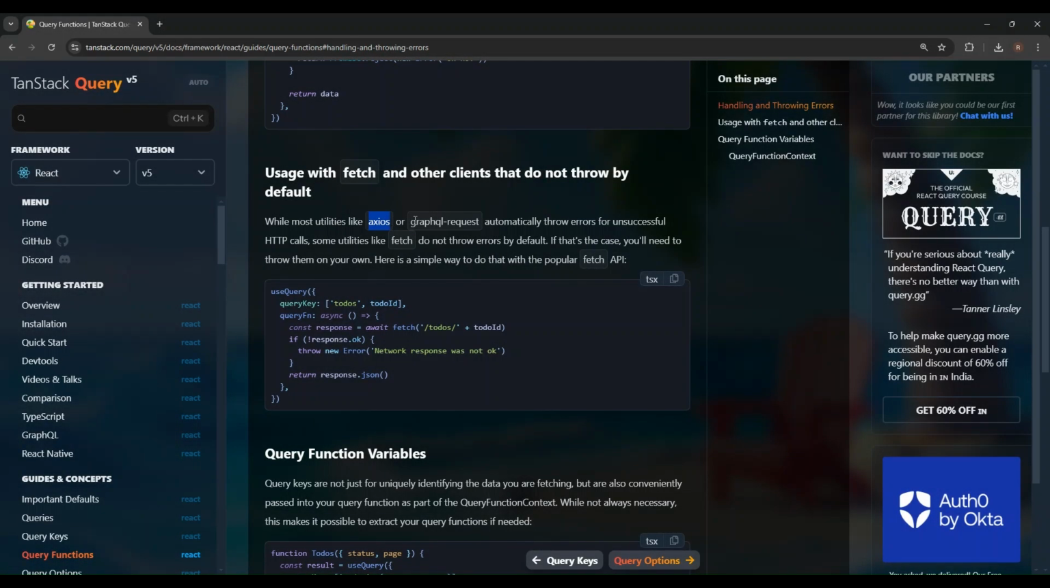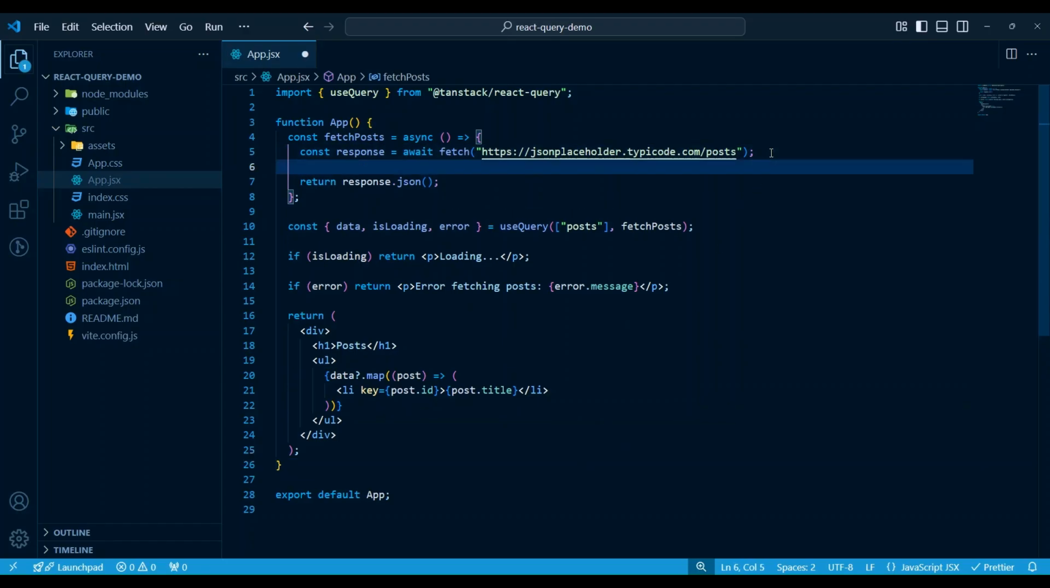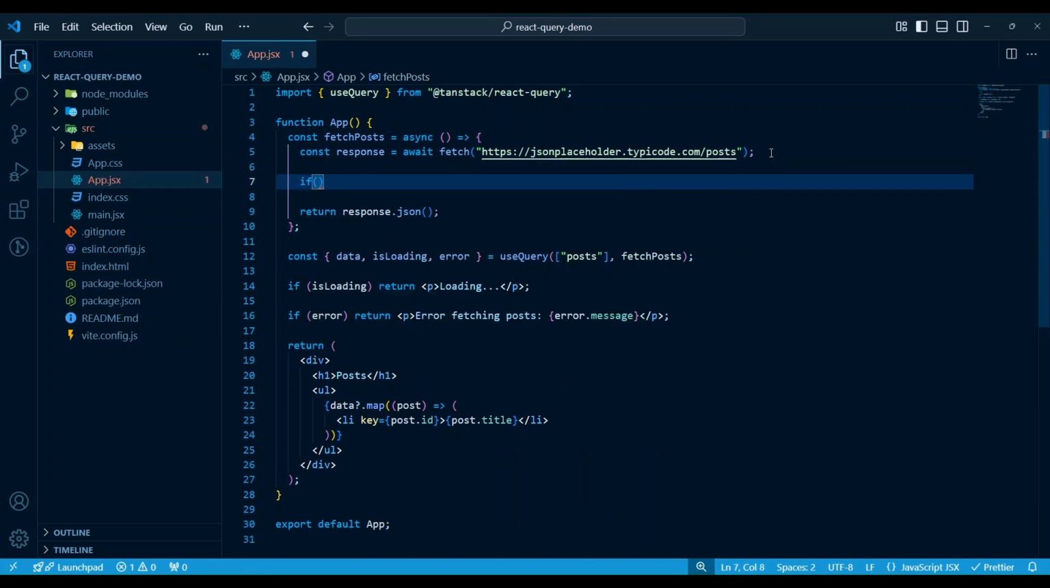While libraries like Axios or GraphQL request automatically throw errors for unsuccessful HTTP calls, the native fetch API does not. This means that if the HTTP response indicates an error, it won't throw an exception by default. To ensure proper error handling in React Query, we need to explicitly throw an error for unsuccessful responses. Here is how you can update your fetch post function to handle errors correctly when using fetch.